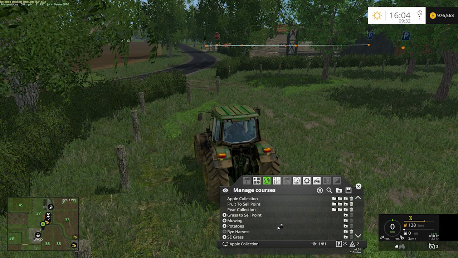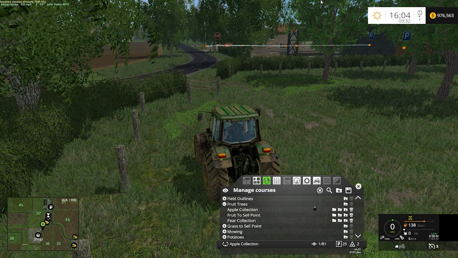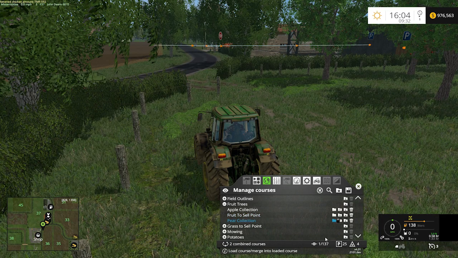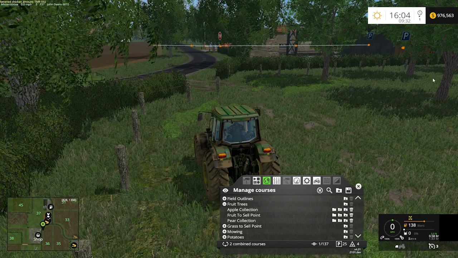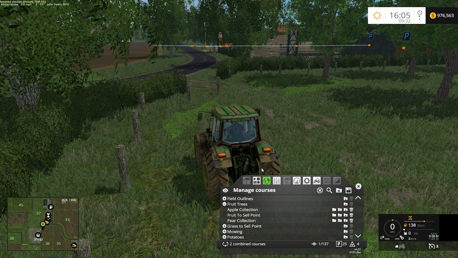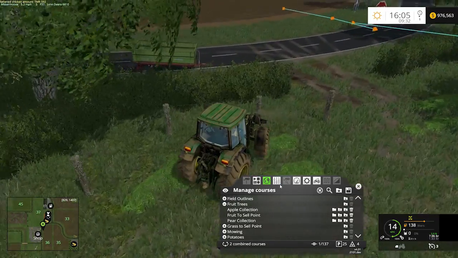Now, I want to sell my apples after I collect them, so I'm going to add on the fruit to sell point after that. To do that, I just click that. And now you'll see I have two combined courses. I have the course that goes through and collects those, and then I have my fruit to sell point route afterwards. And that is set up so we can go collect our fruit.